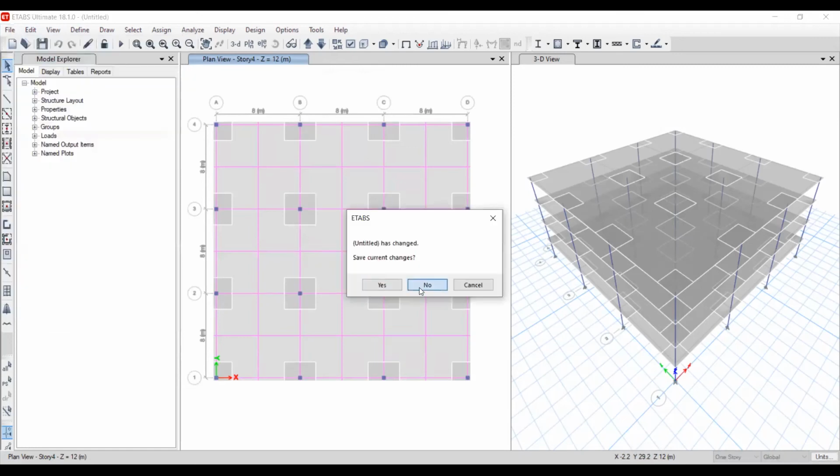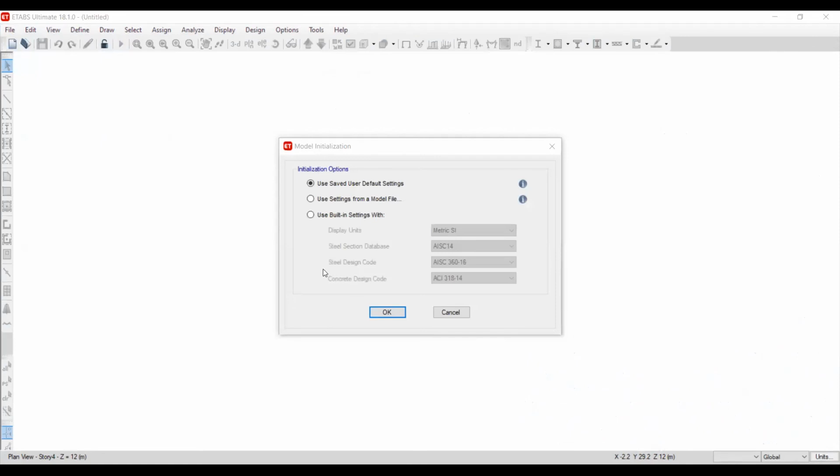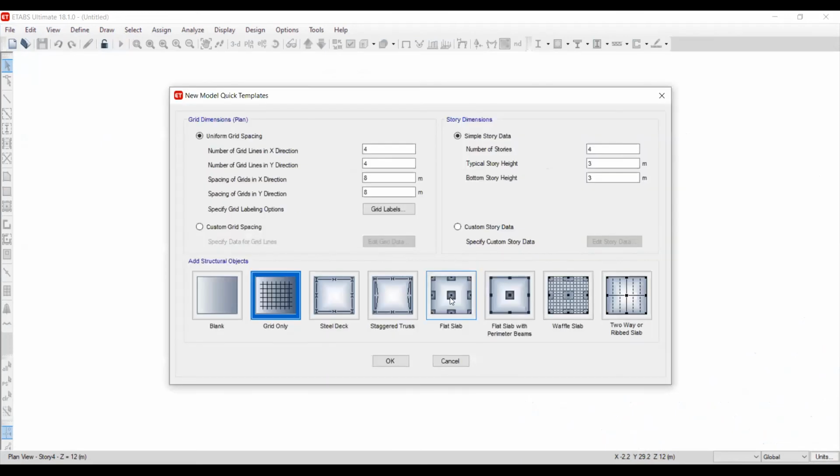Again, let's make a new model. Hopefully everything is clear. I know I am trying to explain in detail and talk a lot, but I should give it in detail so you know how it's going. So again, we have different types of slab. Flat slab with perimeter beams, flat slab, and we have waffle slab, or we can say two-way ribbed slab. So we have different categories here.